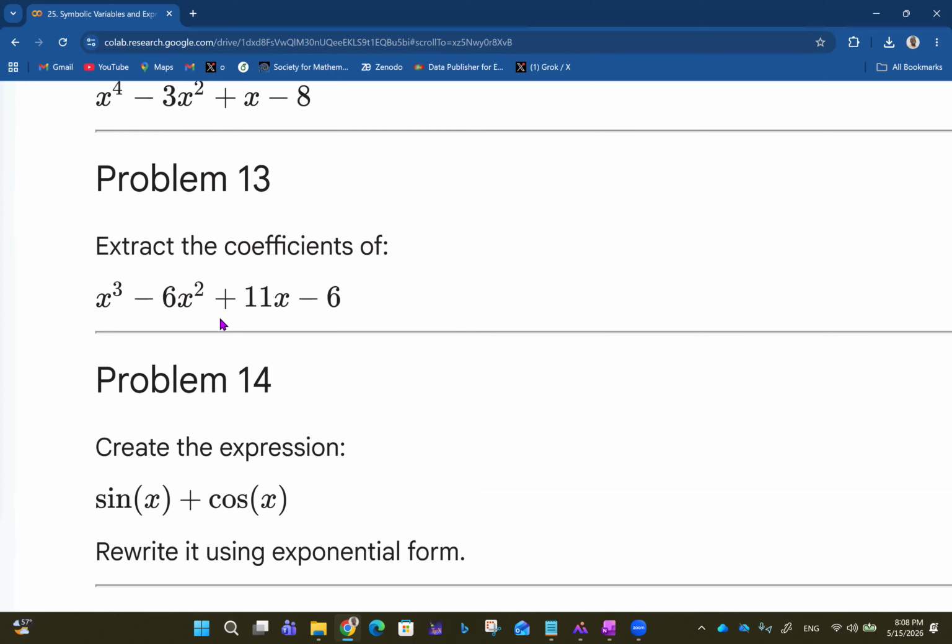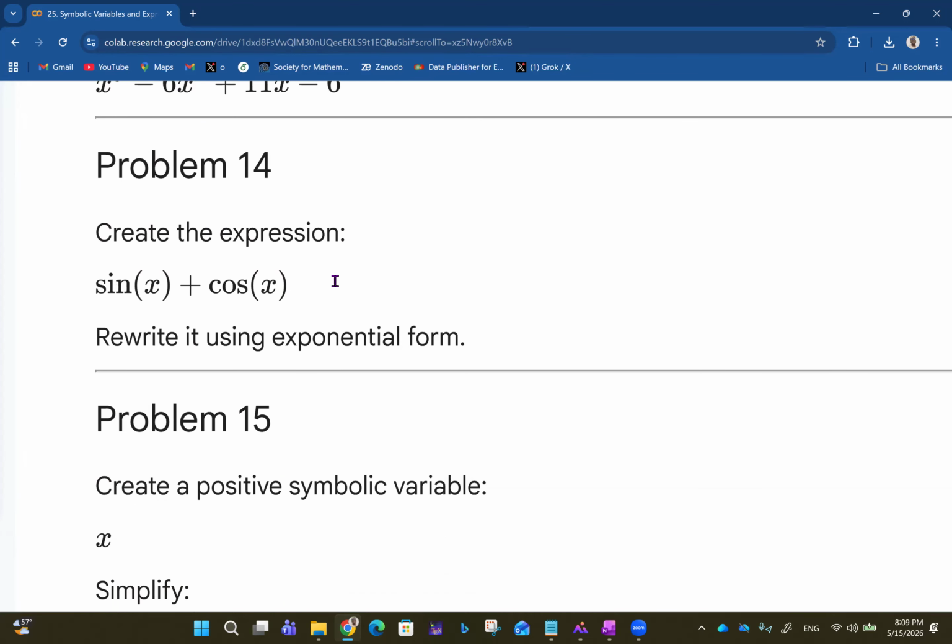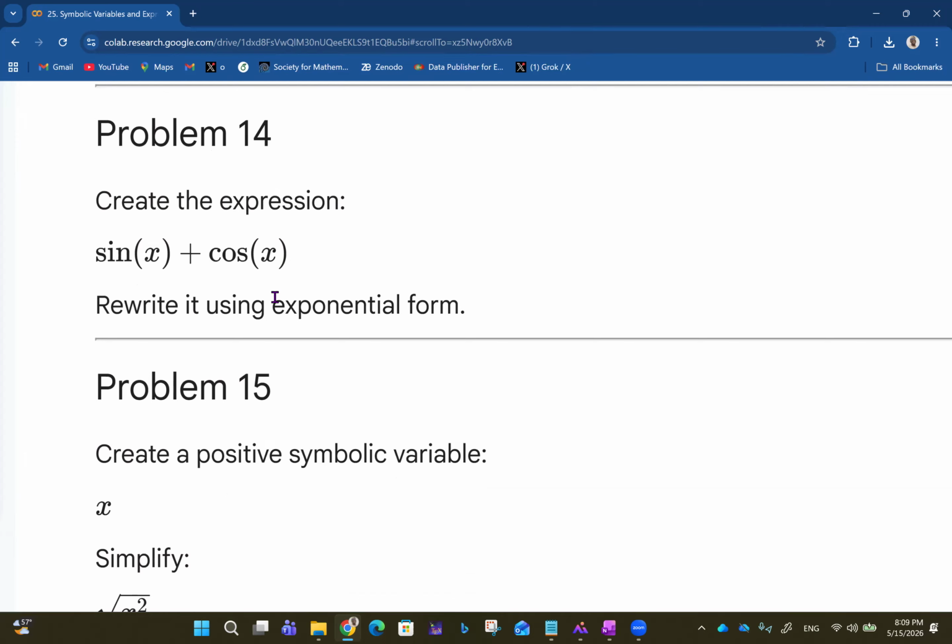Then problems 13 and 14. Extract the coefficients of x cubed minus 6x squared plus 11x minus 6. We did that before. You want to do the same. So we have problem 14, create the expression sin x plus cos x. We write it using exponential form. You can do that too.